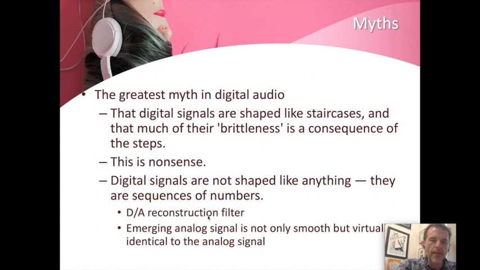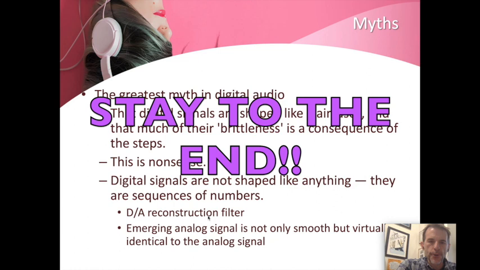So on the D to A, this is putting the samples back in order to create the analog signal. With a well-recorded signal and proper equipment, the emergent analog signal is not only smooth, but virtually identical to the original analog signal. And there's some video I will show you of that.